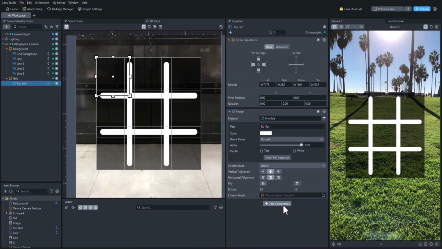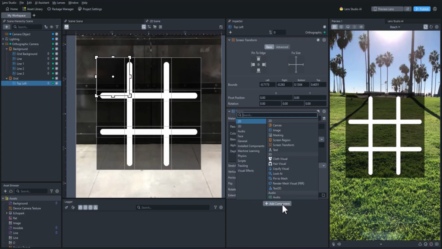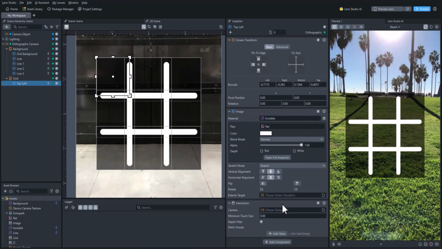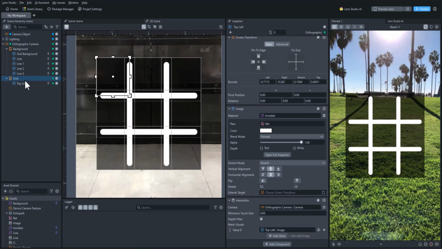In order to make this image tappable, we'll need to add an interaction component, so with the image selected in the scene hierarchy, navigate to the inspector panel and at the bottom click Add Component and search Interaction. Then add the interaction component. We'll set the camera to the orthographic camera and add the image as a mesh visual value.